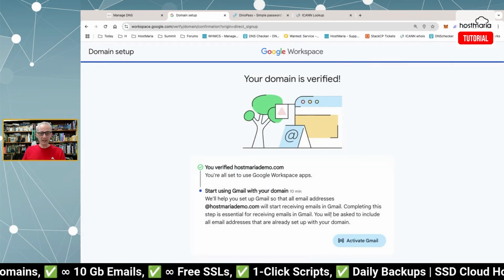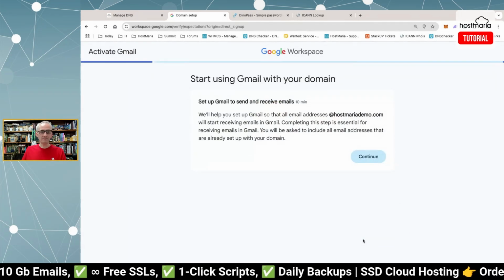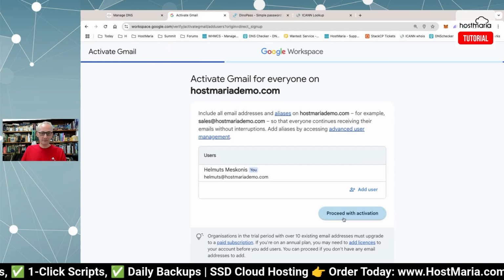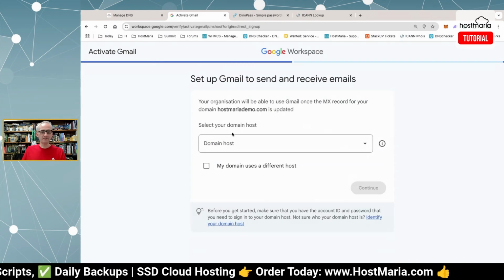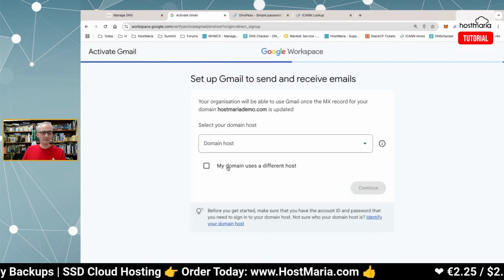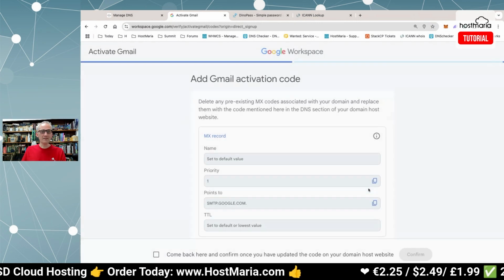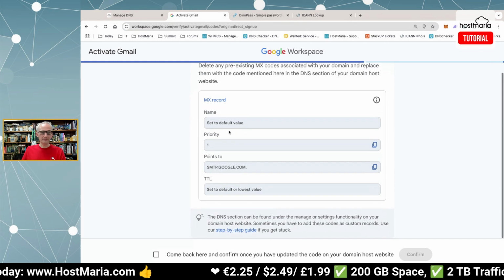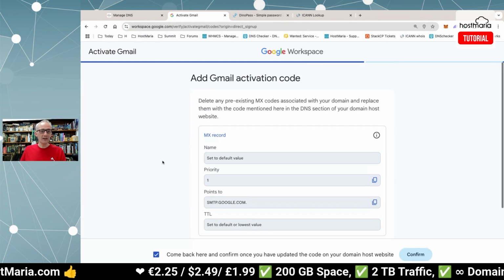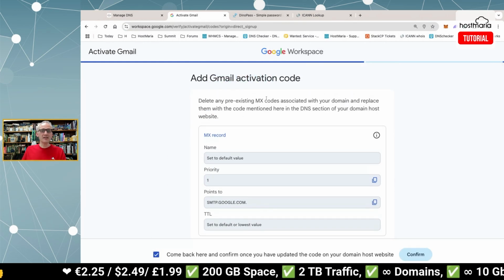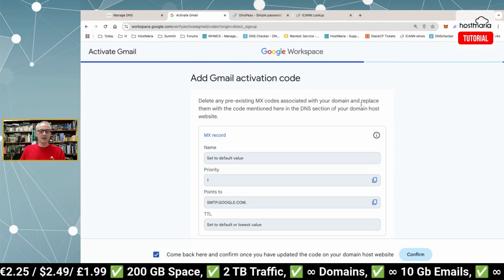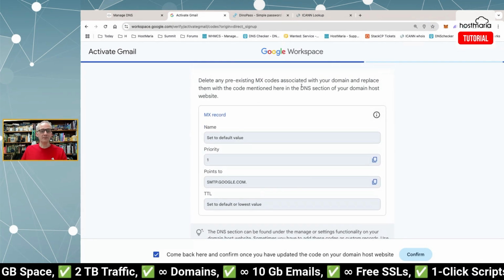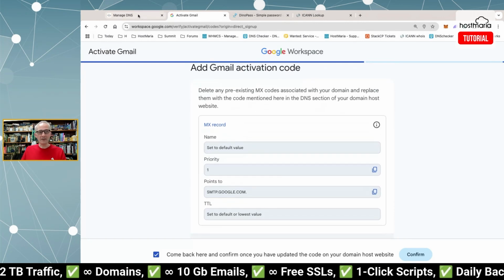Our domain name is verified. Activate Gmail. Continue. Proceed with activation. Domain host. Set up Gmail. Now there will be requests of adding MX records and other records.